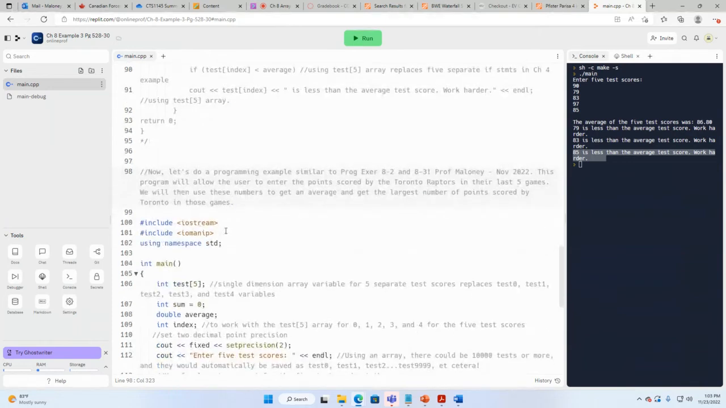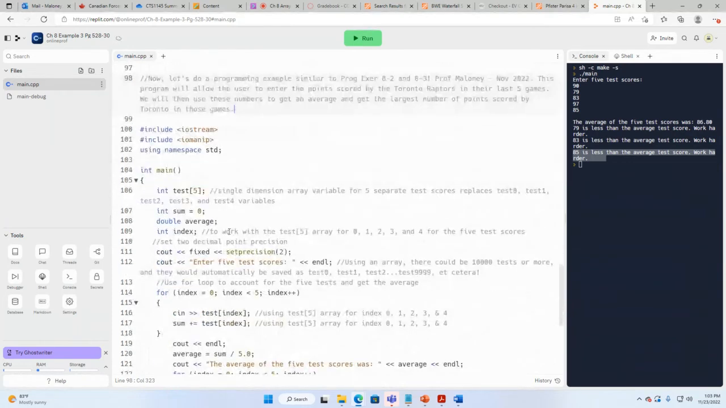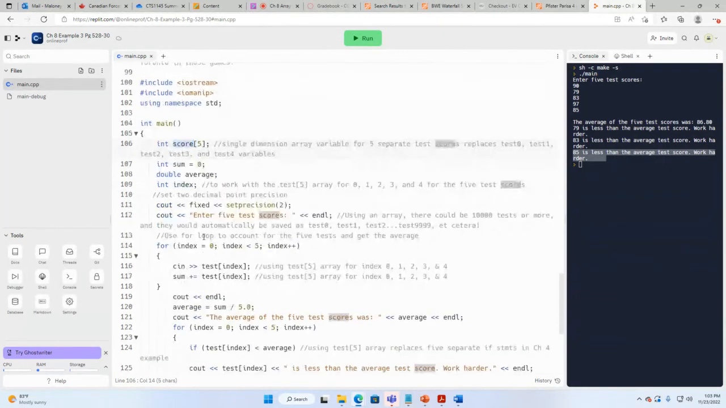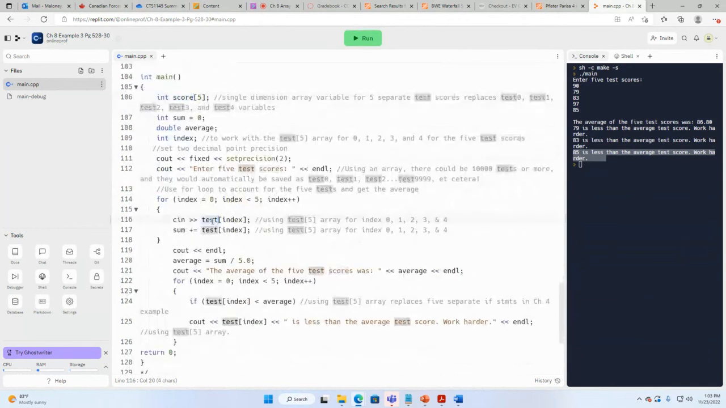Okay, we're still going to need our iostream, still going to need our iomanip, still going to need namespace. So that's all good, right? Now here, where I've got test, I'm going to call this score. So if I put this one here as score, I want all of these others as score. So actually, let me just copy that and test. So anywhere it says the word test, I just make it score. Test, that's a comment. Comments don't matter. Test, Control V.